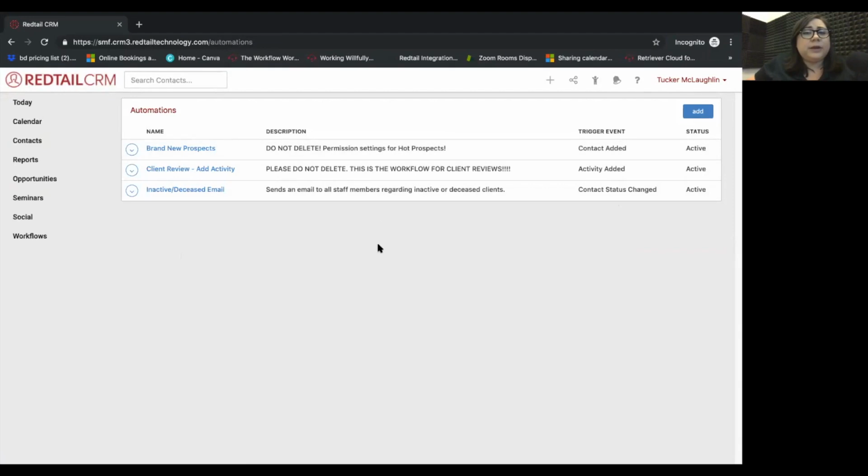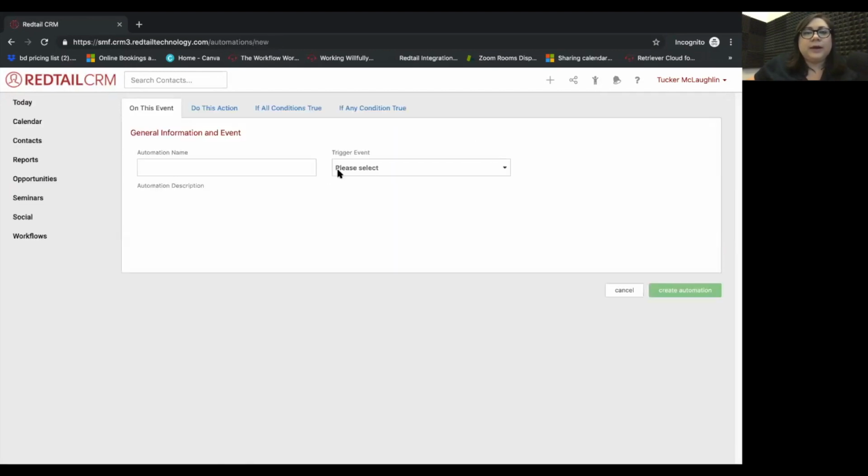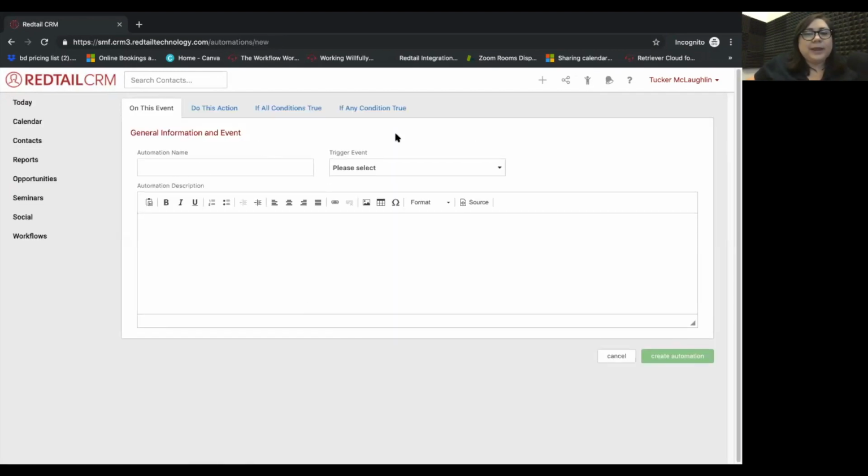I have a couple in here, which I will definitely be showing once I've already pre-built. But for right this second, we're going to start from scratch. We're going to build a brand new one. So on the right here, we'll see this option that says Add. We'll go ahead and click Add. And then we're going to start on a blank little page here titled On This Event.